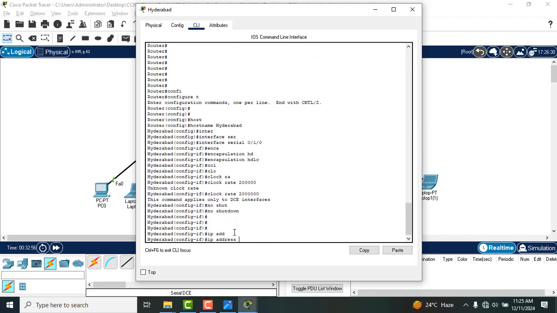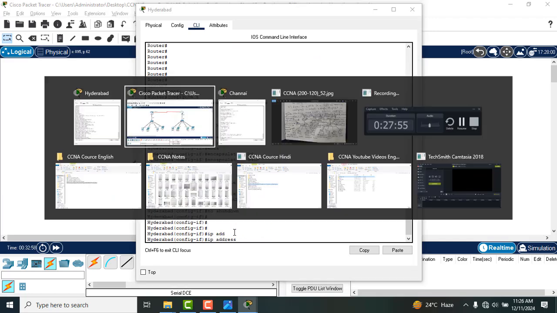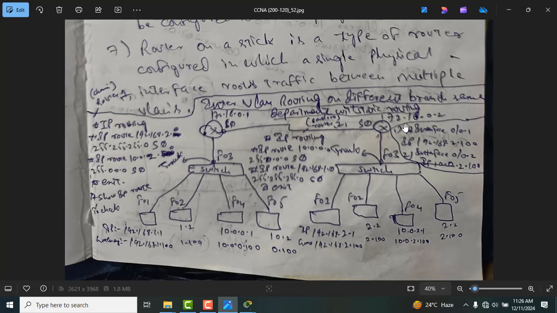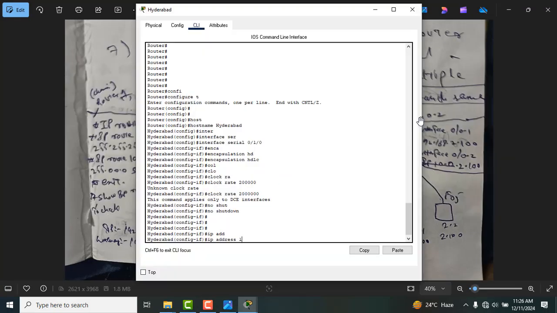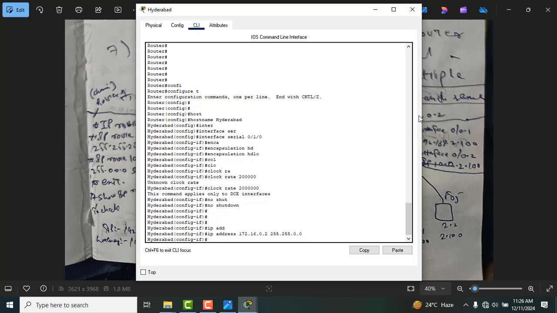IP address. What is the IP address of the serial interface? 172.16.0.2. Then subnet mask 255.255.0.0, enter. Then exit.